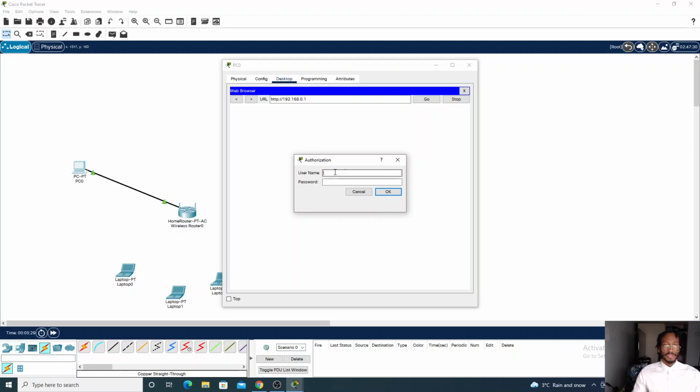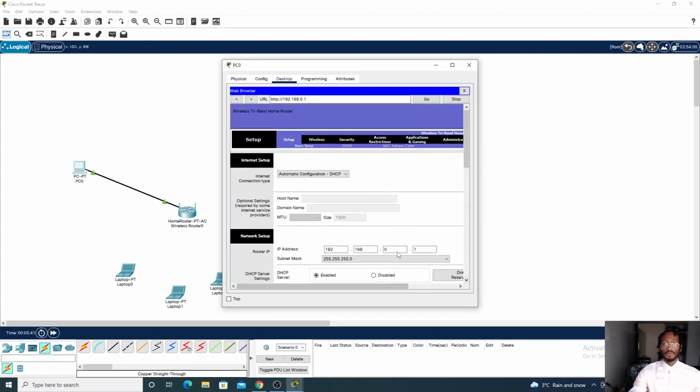It's asking for authorization. Most routers use admin as both the username and password, so we're going to put that in, all lowercase, and we're in the router.